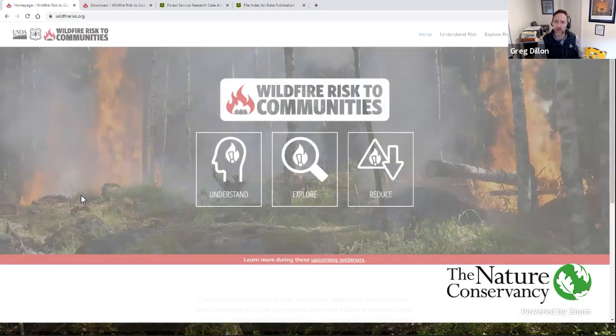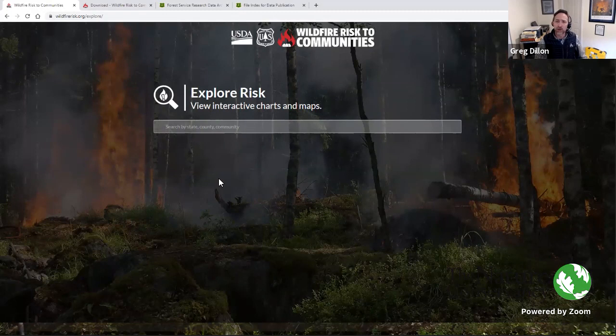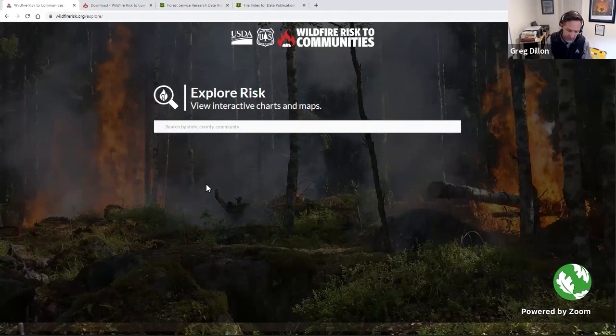So I'm going to go back to our homepage here, and we will jump into the Explore tool for a little while. So when you go there, you get this page with a search box, and you can type in a community name. As Frank said, we have included all communities that are part of the Census Bureau's populated places data set. So that includes incorporated cities, as well as unincorporated census designated places.